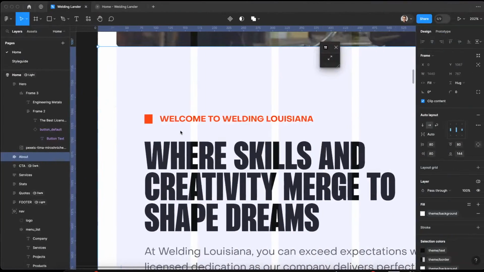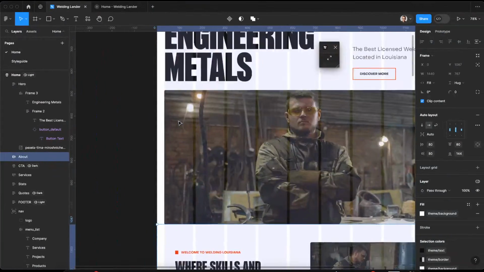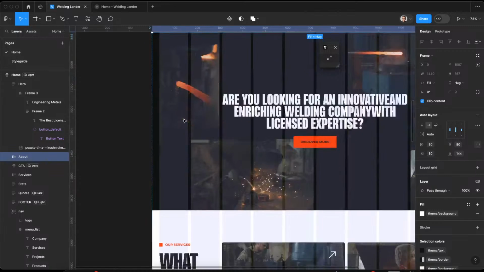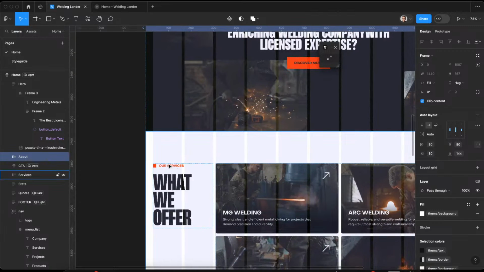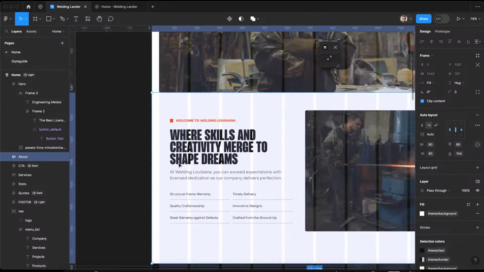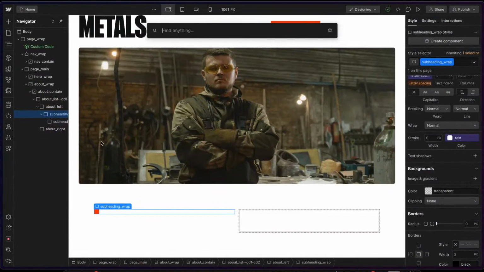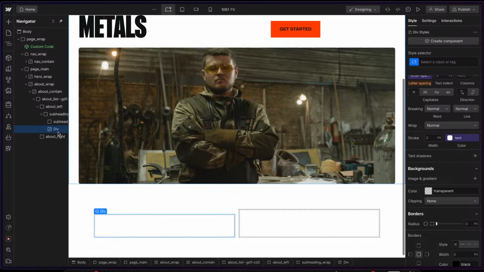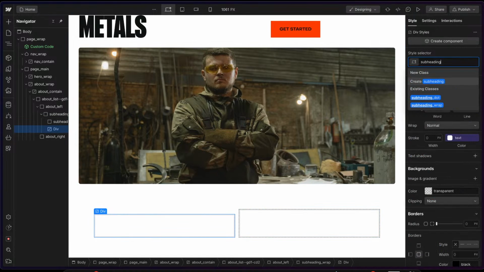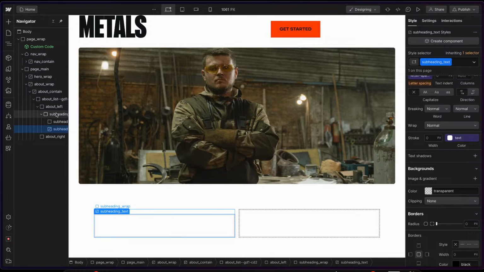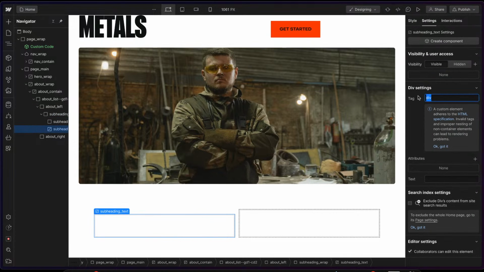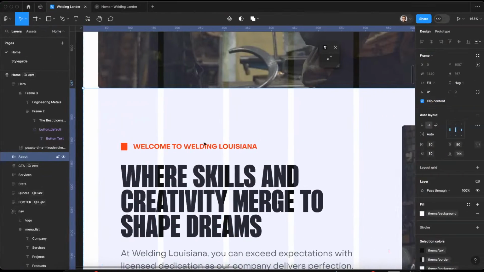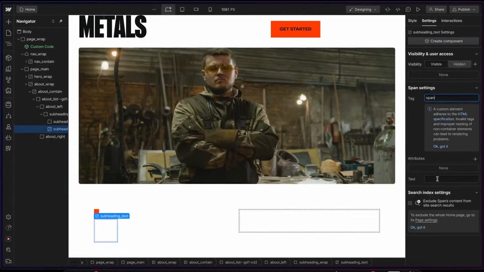And sometimes we'll want to use this subheading as an H2. Sometimes we'll want to use it as plain text, depending on which title we want to make the most prominent to read. So to do that, I will be adding a custom element, and I'll give this a subheading text class. And we can set this to tag it as a span for now, and we can copy the content here.